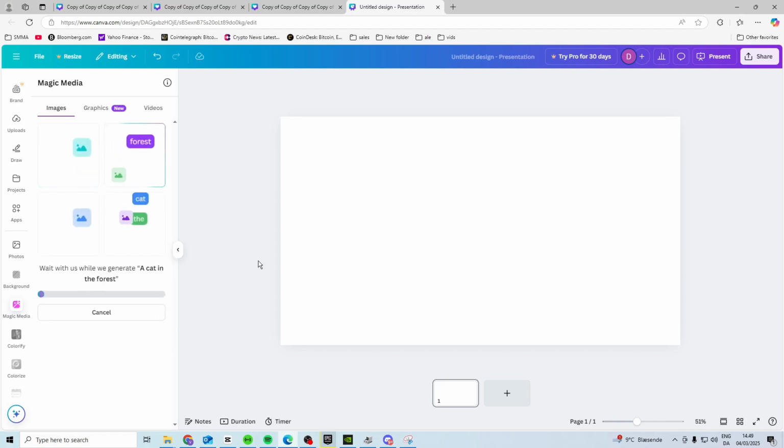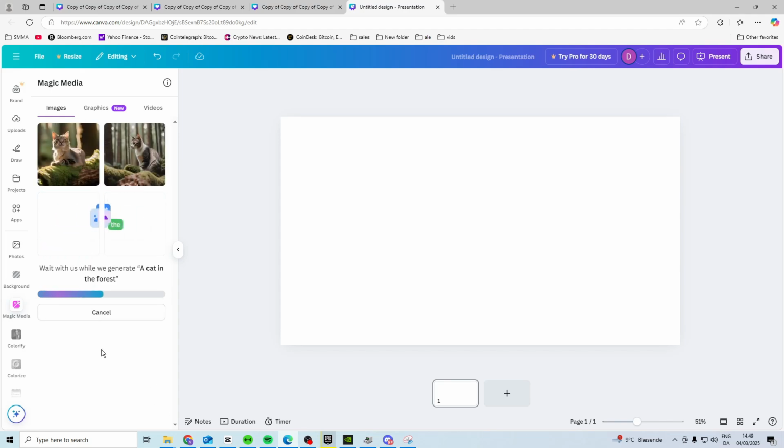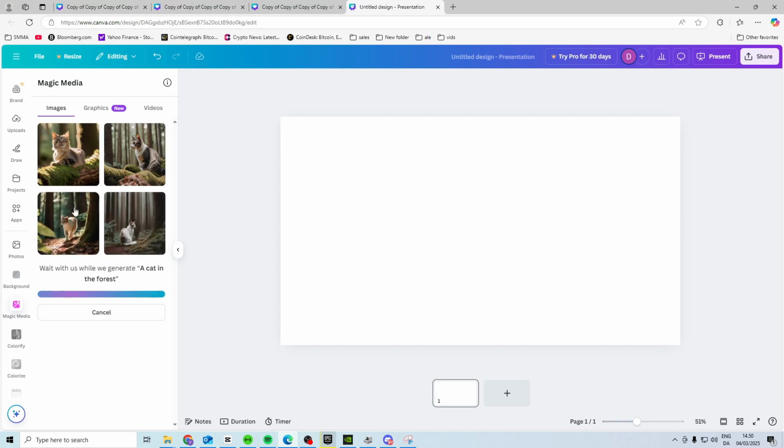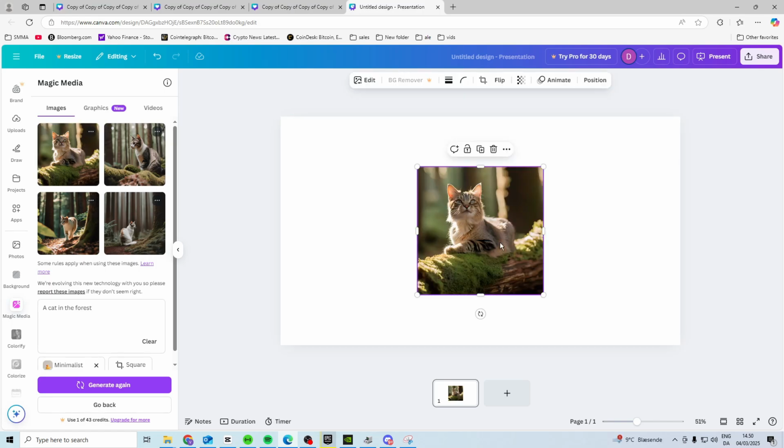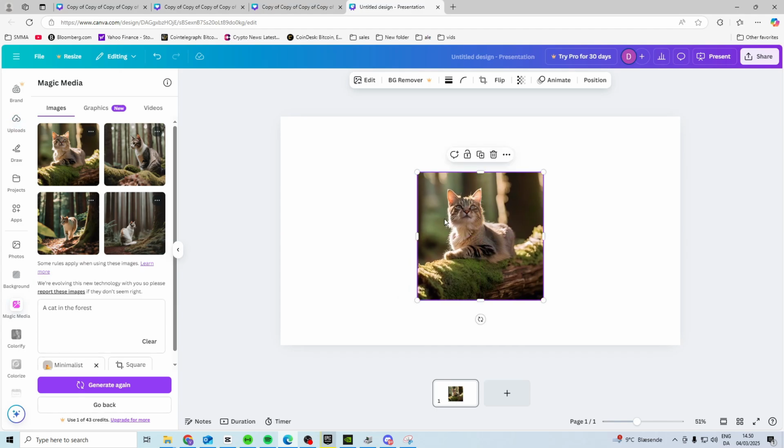Now keep in mind you don't have unlimited generations. You have to purchase an upgrade to Canva Pro if you want that, but you have like 50 or something. So it's gonna generate some images, and as you can see, it is now done. So what you want to do is just select one of them, and you can see you now have it in here. So that's basically how it works, guys.